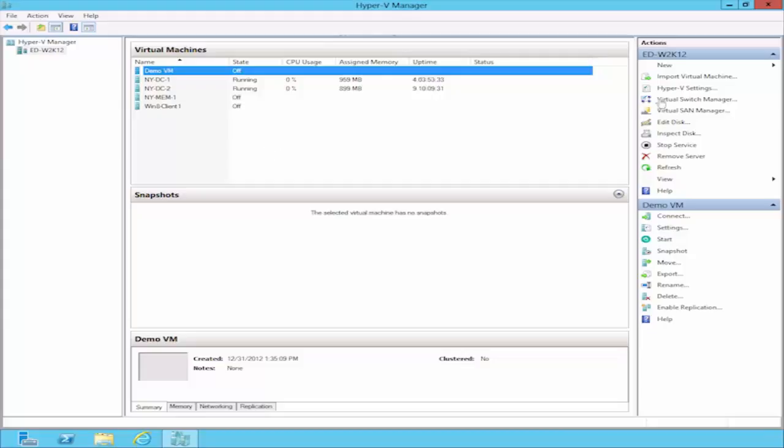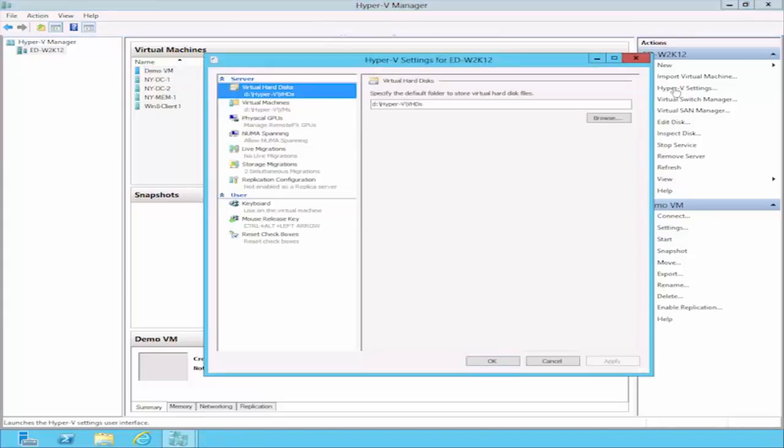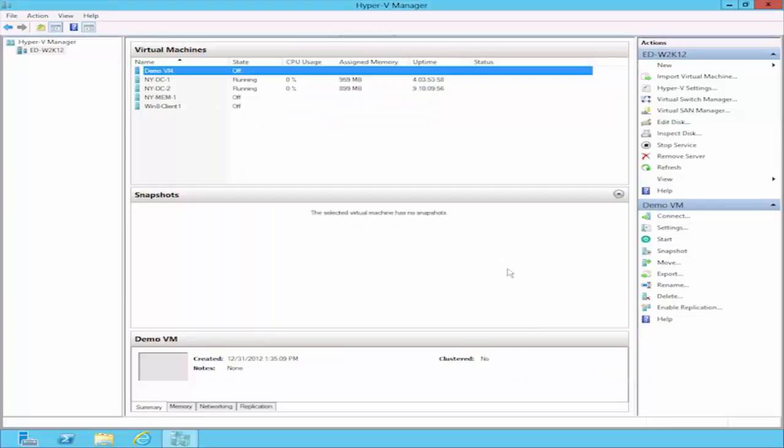Now over here on the right, you'll see that there are some Hyper-V settings. If I click on those Hyper-V settings, this is where I can establish the default location of things like your virtual hard disks and your virtual machines. Now there are a number of other things that are more advanced than what we're going to get into in this lesson, but I will tell you that this is where you go ahead and establish those default locations for your virtual machines and your virtual hard disks.